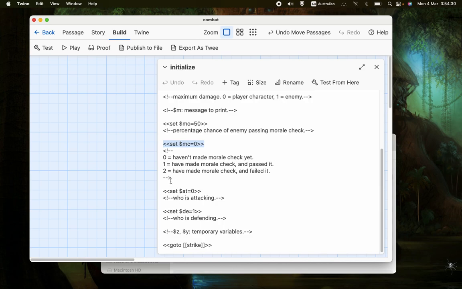0 indicates, as you can see in this comment that I've done here, that we haven't yet made the morale check. 1 indicates that we have made the morale check and the enemy passed it, and 2 indicates that we have made the morale check and the enemy failed it. Because in this system we're only going to make the check once. We don't keep making it until they run away, which we could have done, but I've just decided to have it such that it's just a one-off thing that you can't rely on.